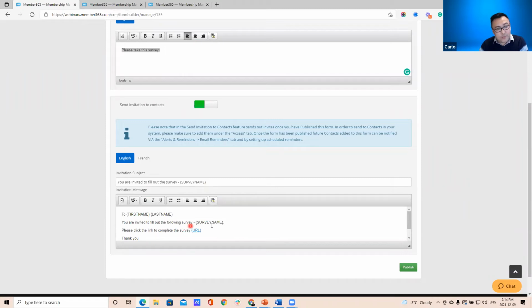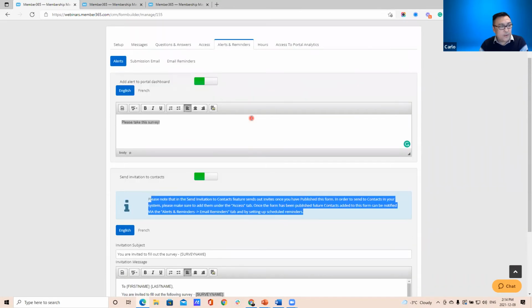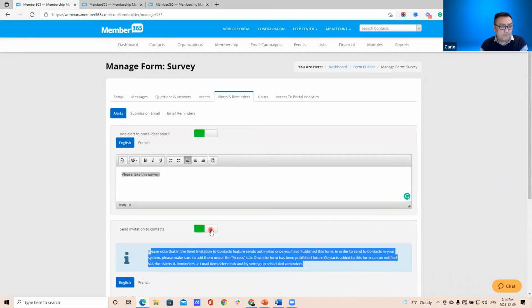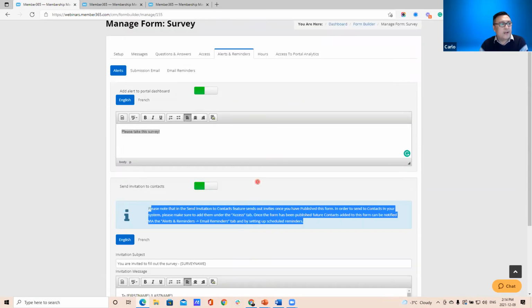Just make sure that you don't make changes on the smart tags. The smart tags are those words with the curly brackets, mainly because these tags pull contact and survey information from the system. And there's a note here, very important, to remind ourselves to make sure we updated the access tab for contacts that are eligible to take the survey. Otherwise, if we turn this toggle on, and we have not populated or paid attention to the access tab, nothing will be sent out, of course. So something to keep in mind.